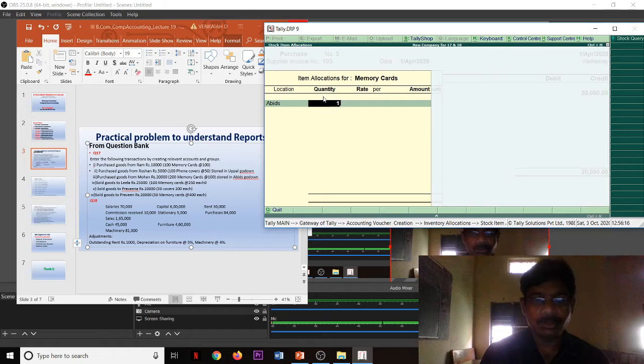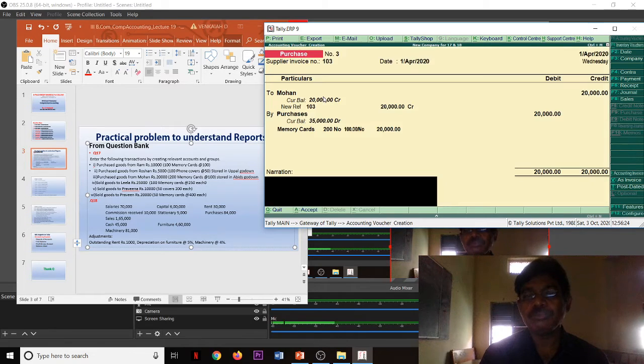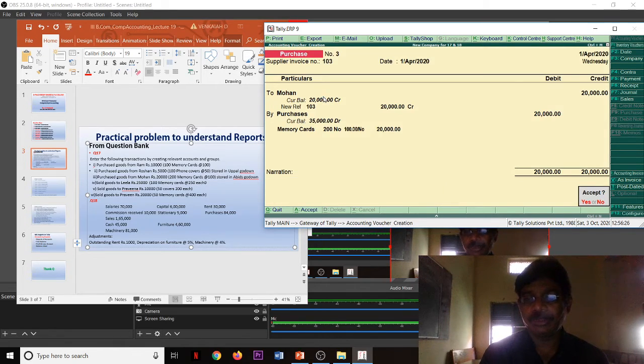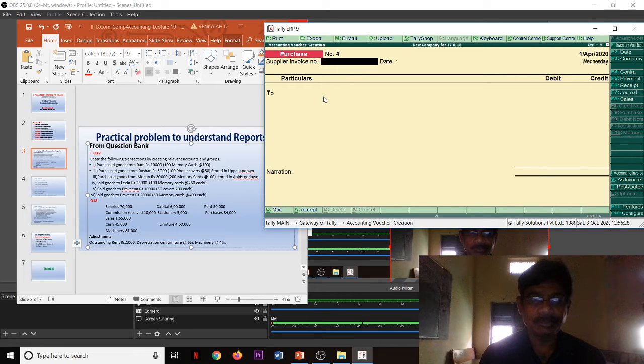Amount is how many items? 200 items, at the rate of 100, 20,000. Narration is simple as it is. Now, sold goods to Leela. F8.